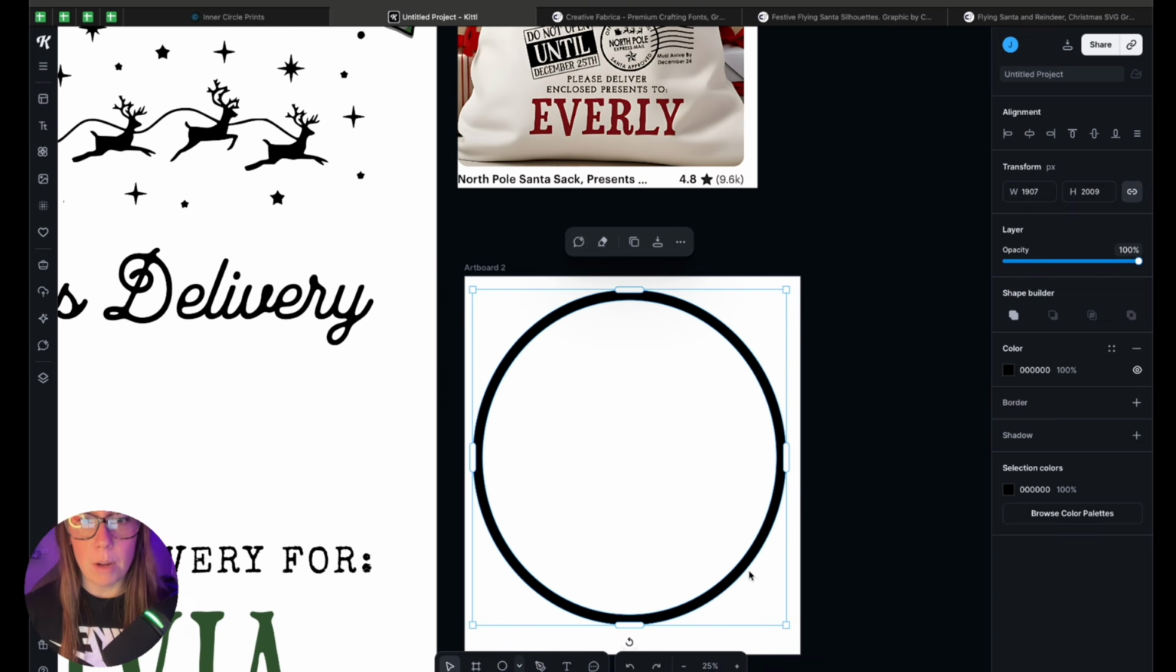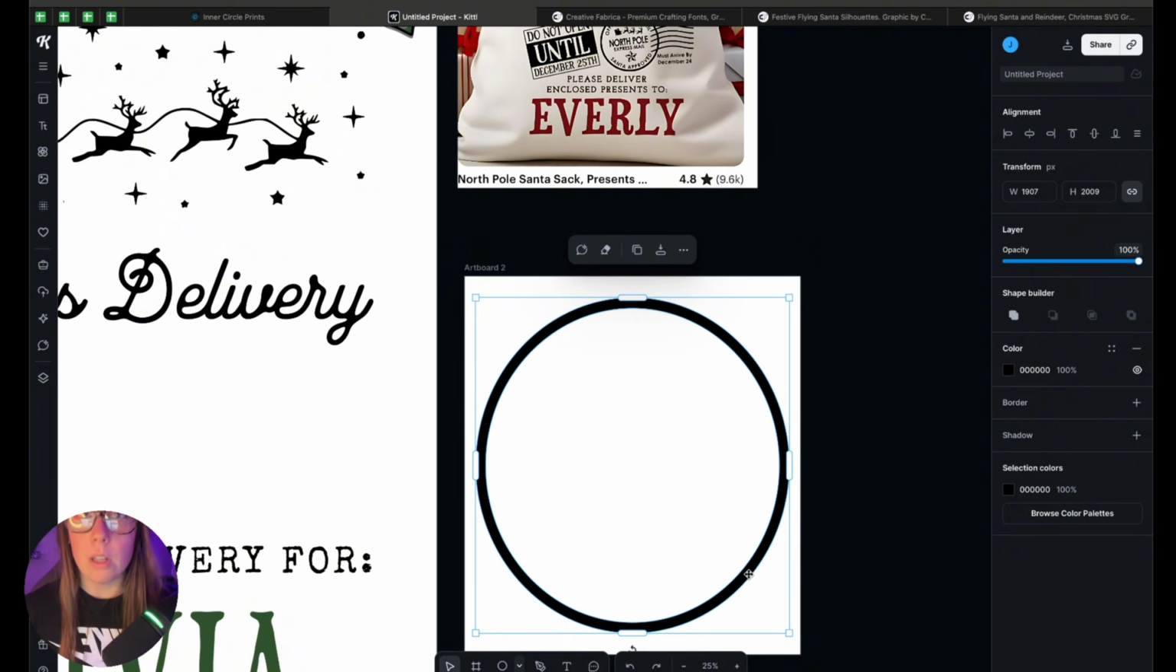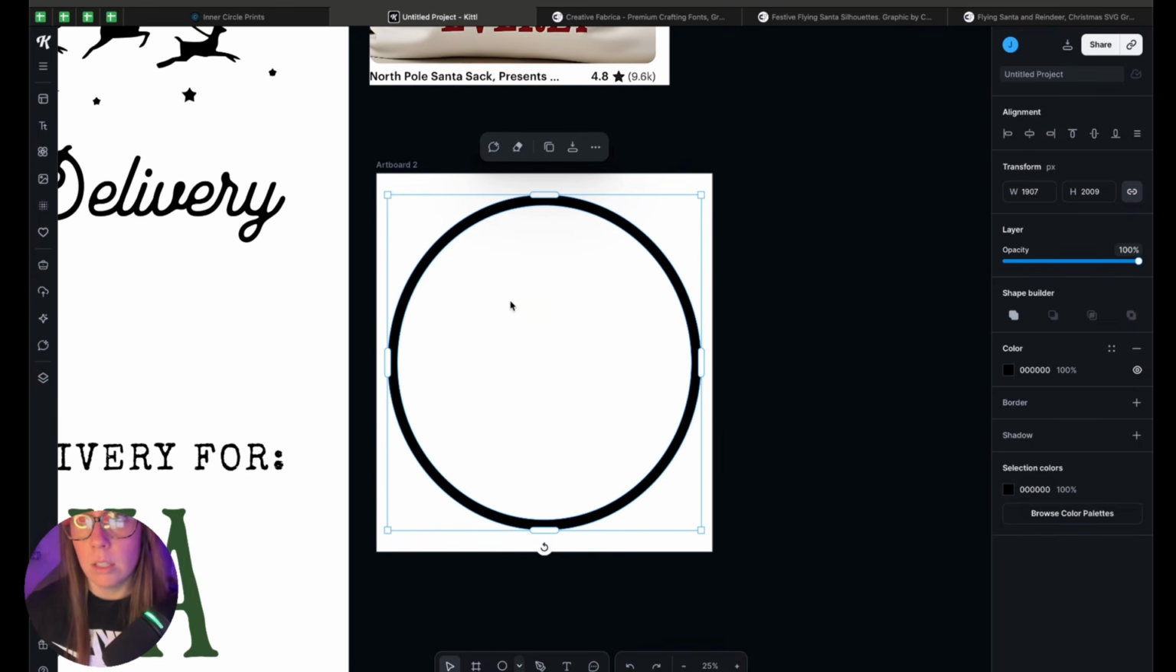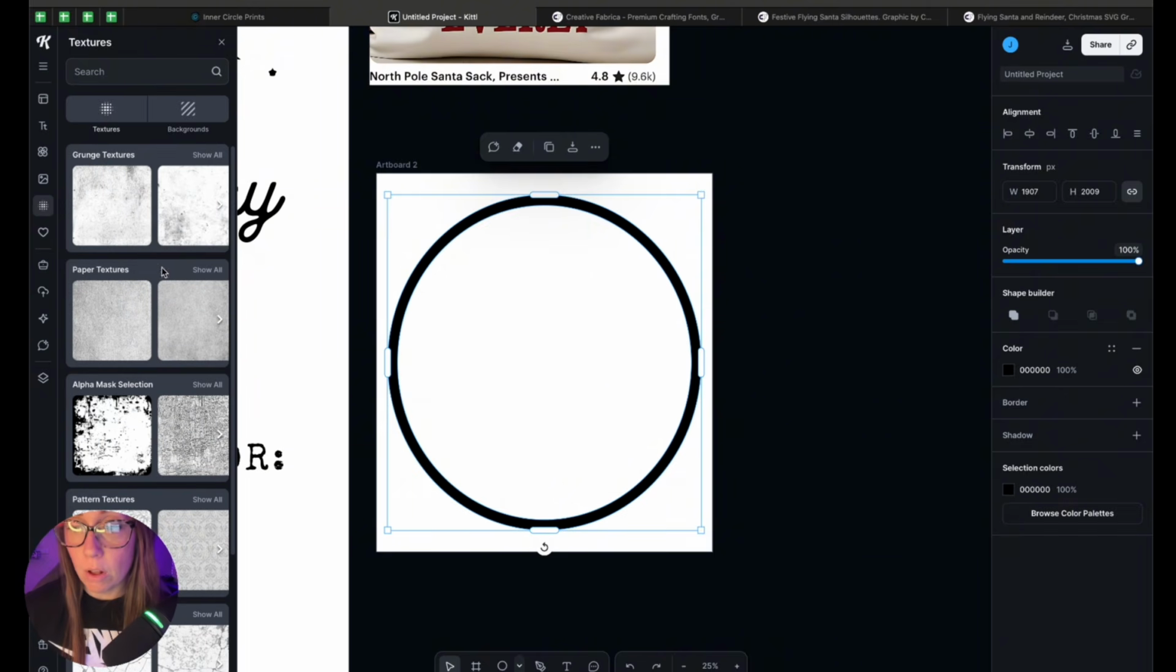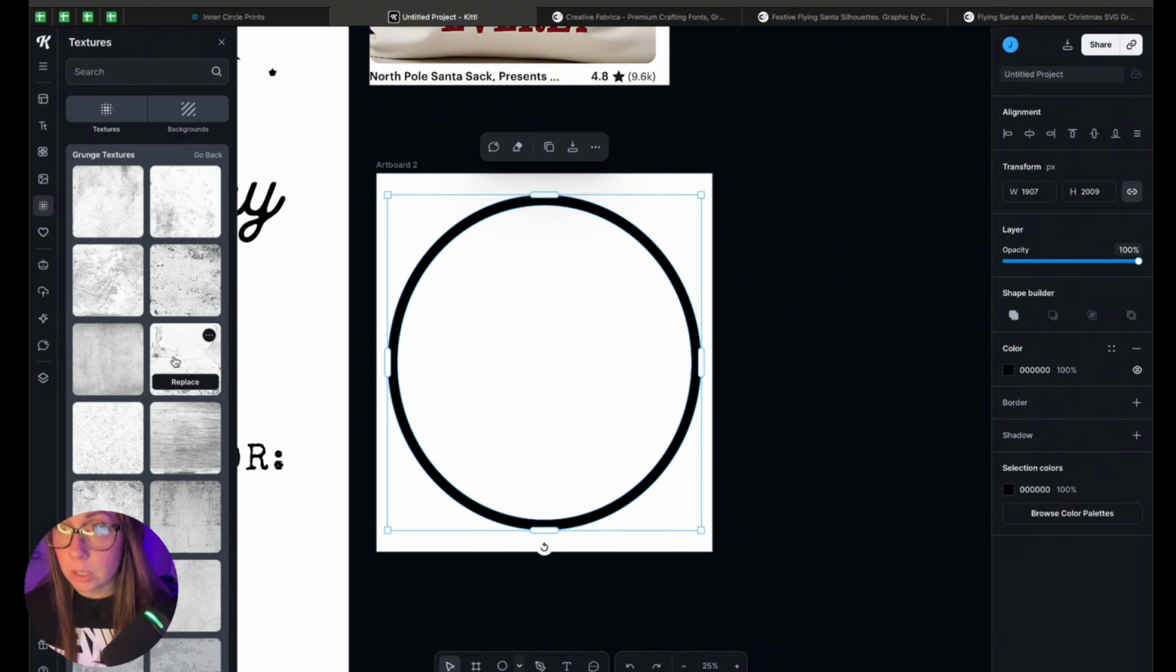One thing that I love about Kittl too is I use it a lot for apparel because I like to have a distressed effect on my shirts to make them look more retro. So I'm going to show you how you can do that with this. Over here in Kittl on the side, you can click on textures and they have all of these preset textures. So I usually go to grunge textures and I'm going to click on one.